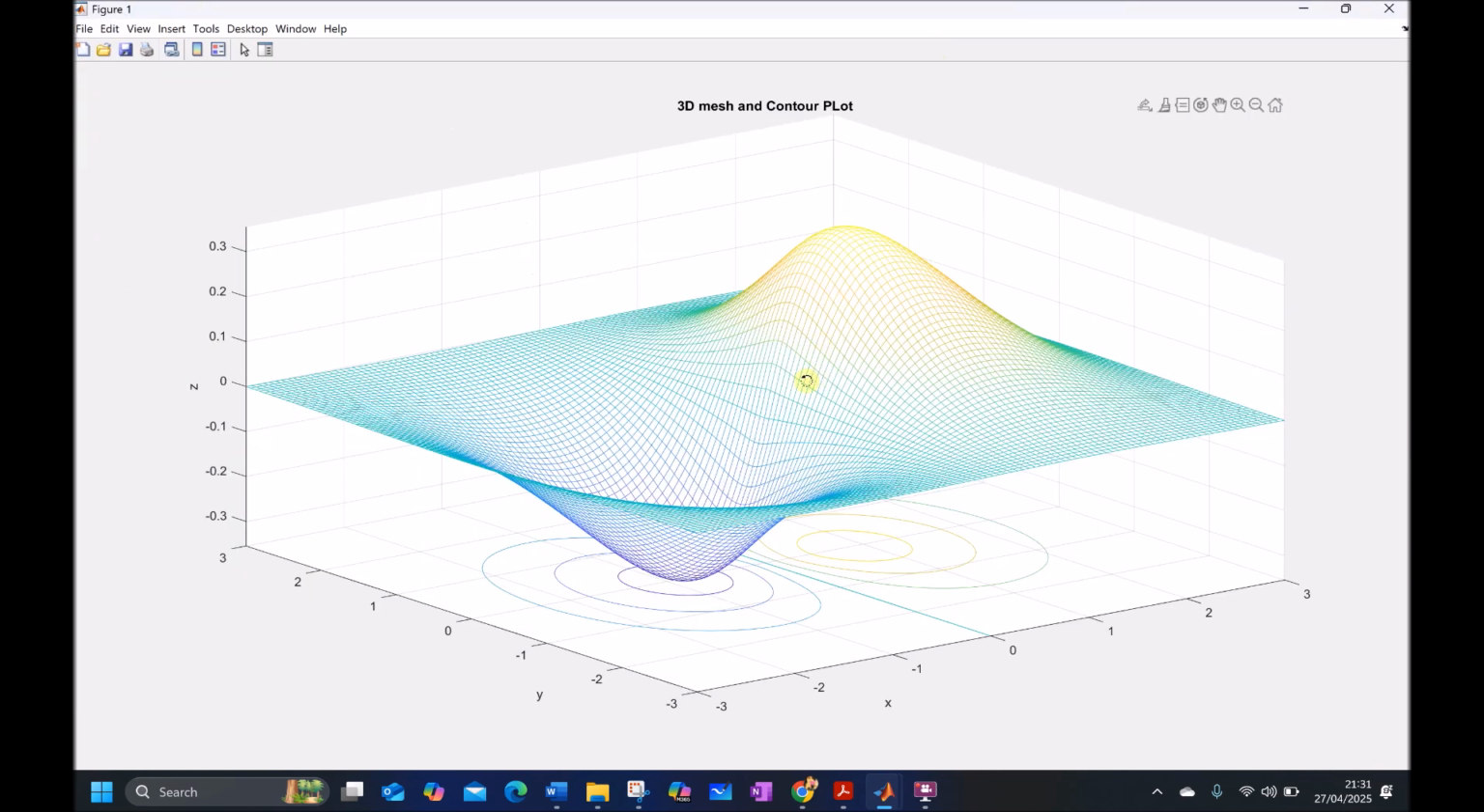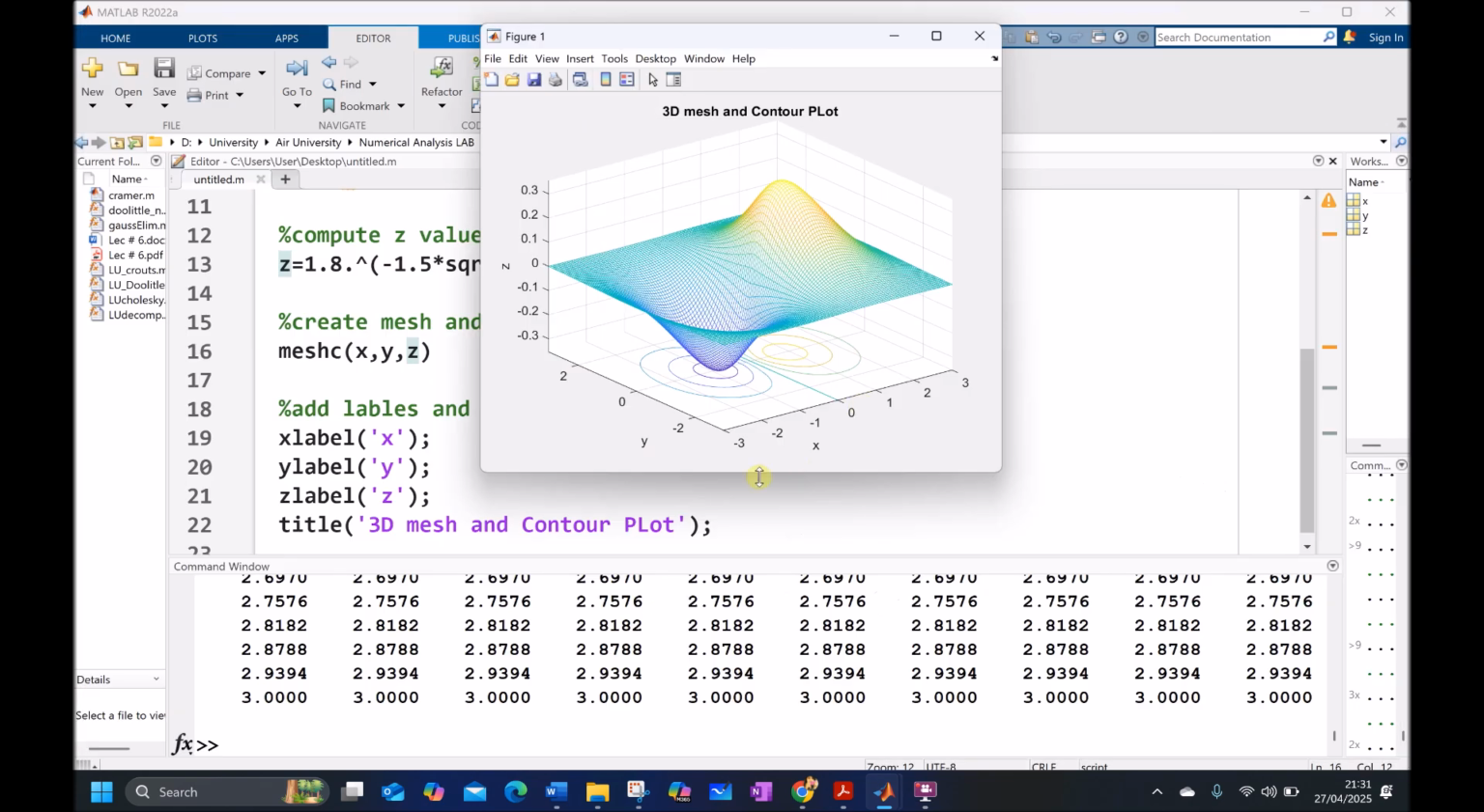Okay, so this is the mesh plot, and beneath we have a contour plot. The mesh plot shows you the 3D structure, while the contours help you understand how the height or depth changes across the surface.